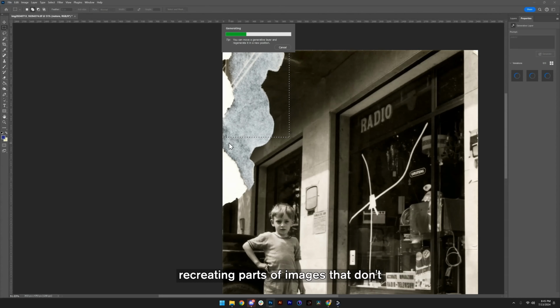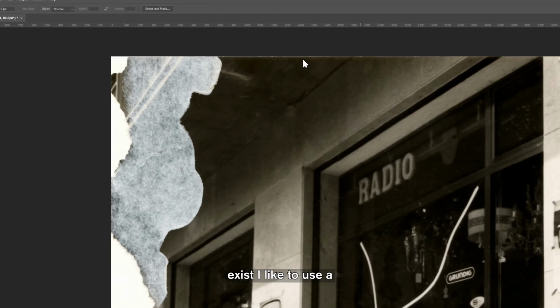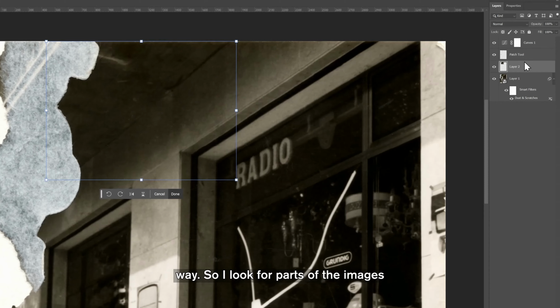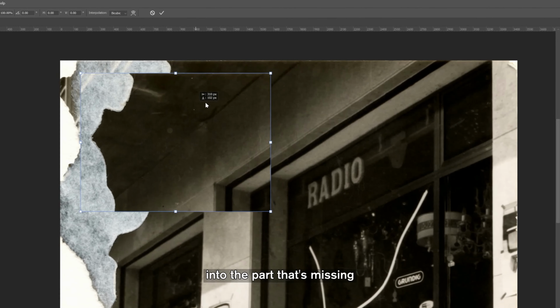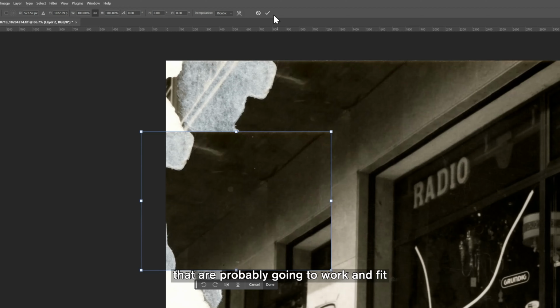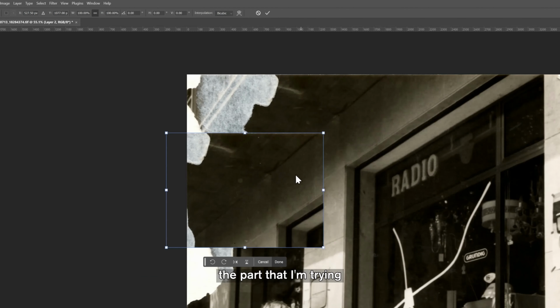Now, when it comes to recreating parts of images that don't exist, I like to use a method that I call the patch way. So I look for parts of the images that I can copy paste into the part that's missing, that are probably going to work and fit the part that I'm trying to recreate.